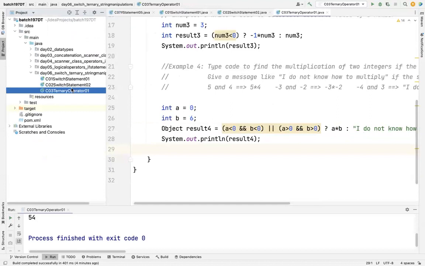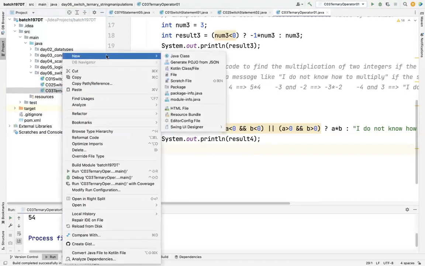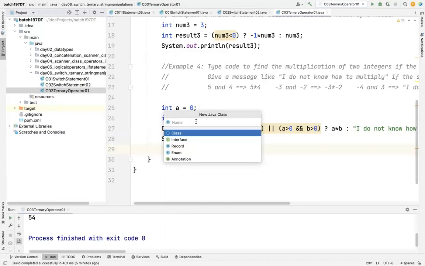I think this is enough. No, let's make one more example. Let's create one more class. I thought we had done this. C04 ternary statements, ternary operator 02. Do I have any spelling mistake? No. I can share with you the class name. I will share the whole class, Miss Emine.